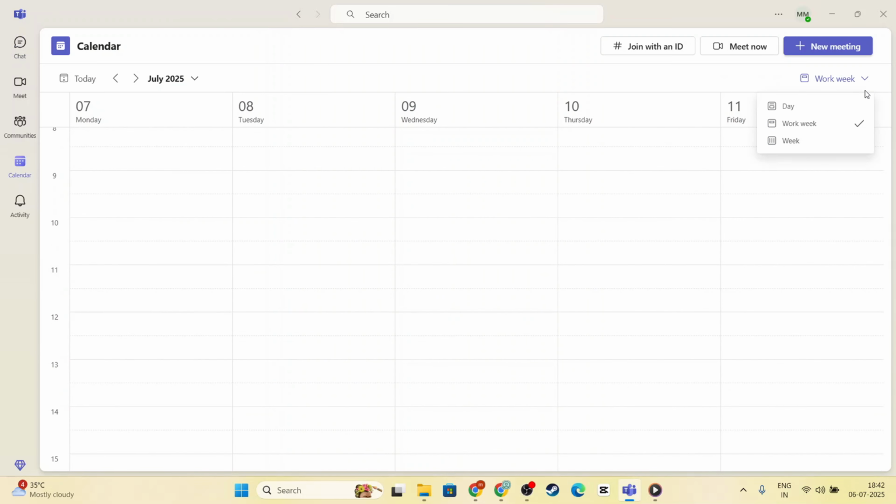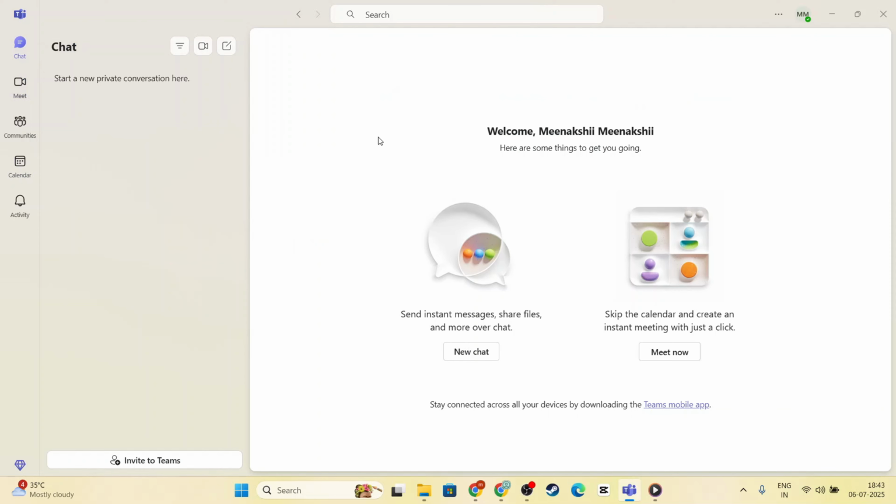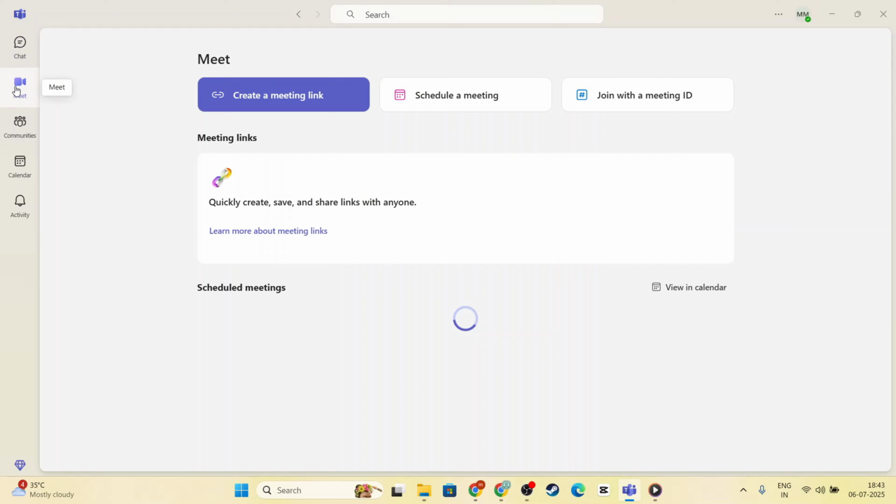Now, here comes an important part. Find the meeting you're planning to join. You'll see a list with the meeting's name, date, and time. Once located, click on that particular meeting. Doing so opens a detailed view of the meeting information. Here, you'll see a Join button. But don't click on it just yet.